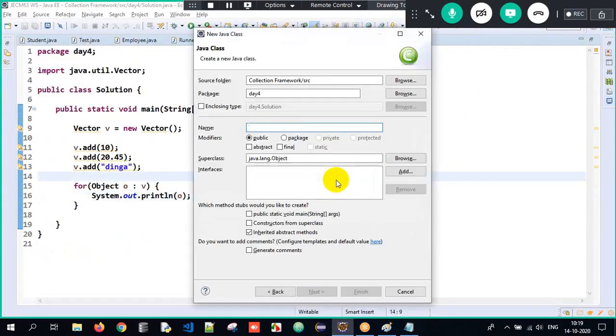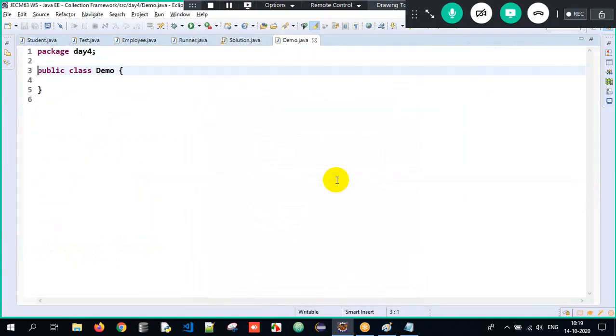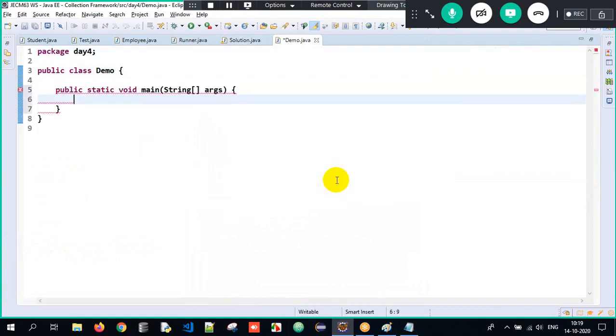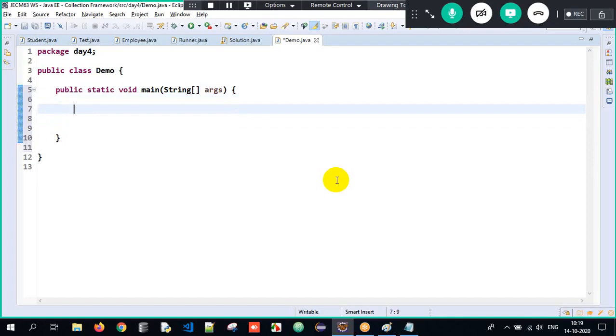Control N. I will create a class, and the class name I will just create as Demo. Okay, Demo, and I'll have my main method, wherein the execution will begin from. Okay, so over here, look at the process here. I will create an ArrayList object: ArrayList a equals new ArrayList of.